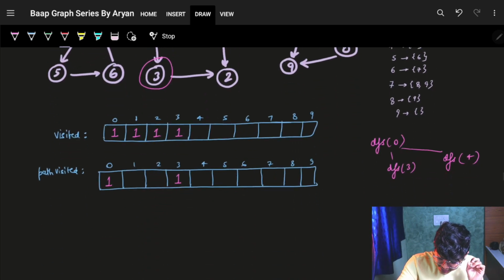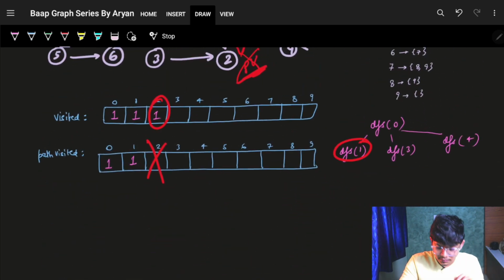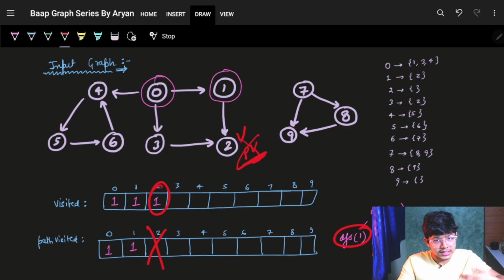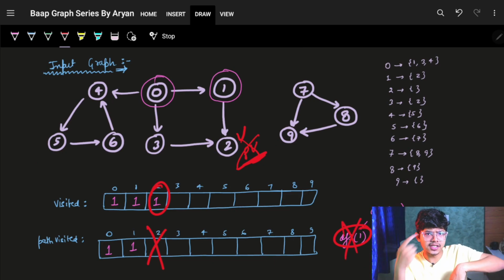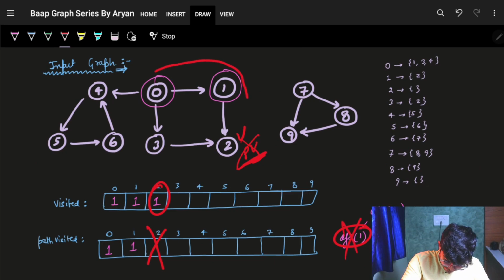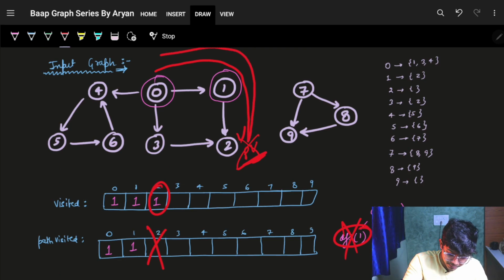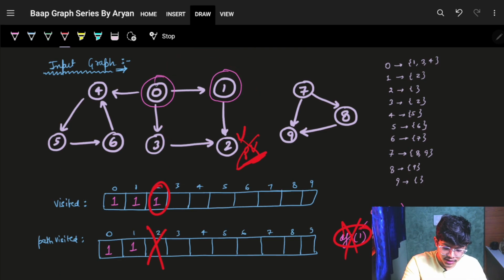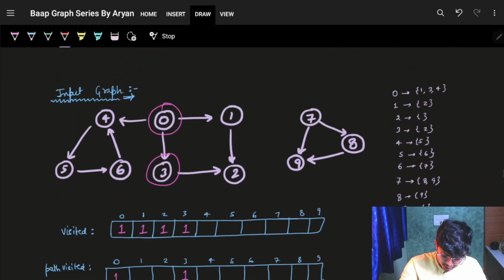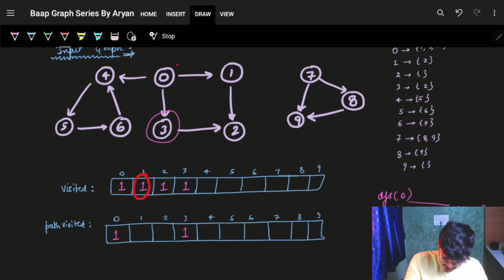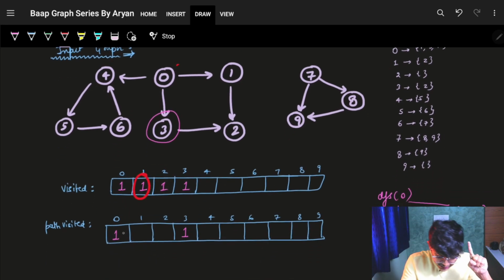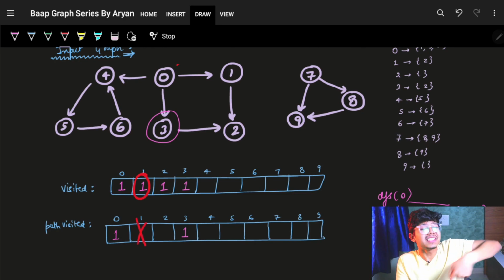Cool, no worries. As it moves on, 1 will come, then again 1 will go because it is just moving back. It came from 1 to 2. Now it is going back to do a DFS traversal of its next nodes. Then you will see what happened from 1: 1 is visited, it's intact, but its path visited is gone.